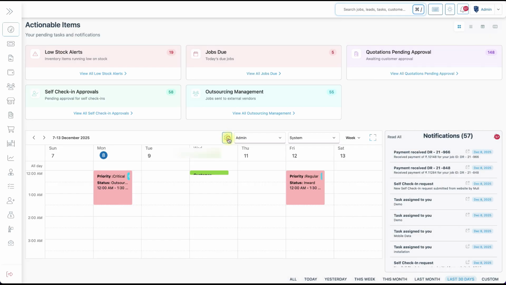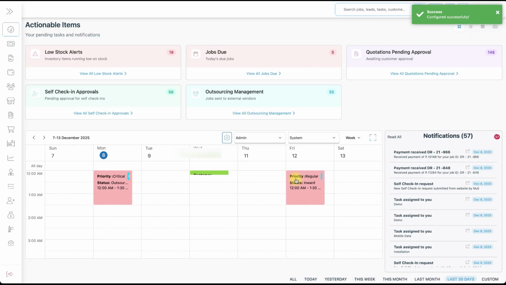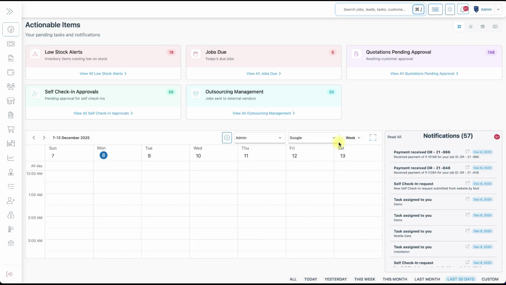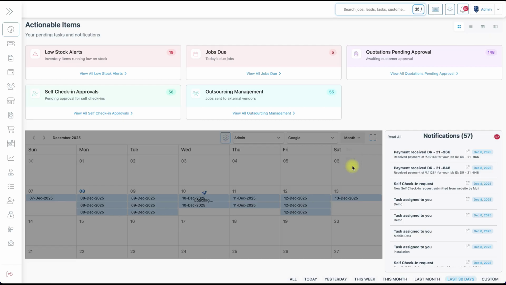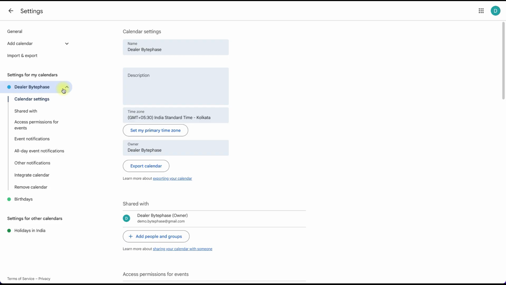Paste the calendar ID you copied earlier. Click Save. Once done, your Google Calendar will be connected to your BytePhase CRM account and ready to sync your events. Consequently, you should now see your Google Calendar events synced automatically. If the Google Calendar events are not synced, please refresh the page.